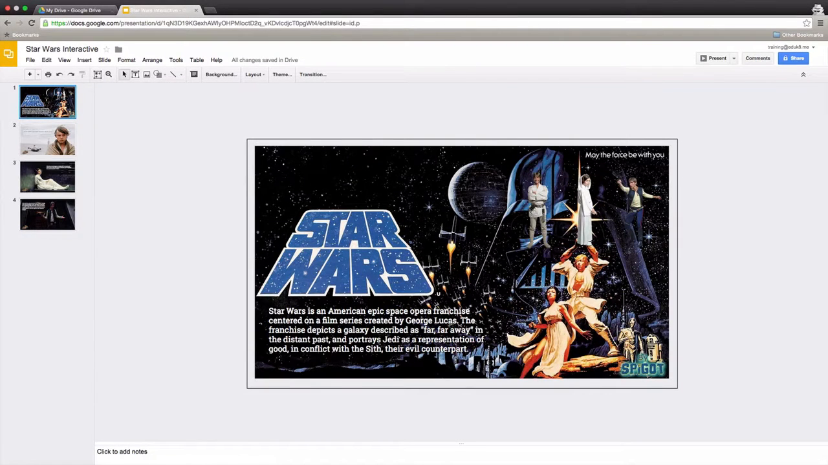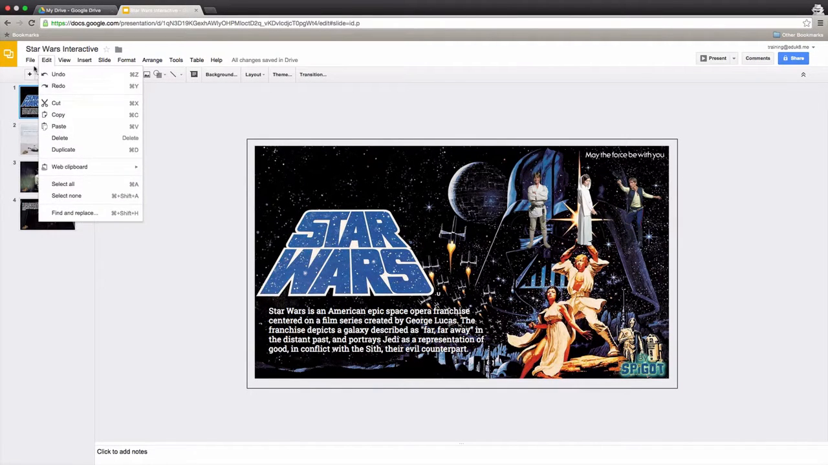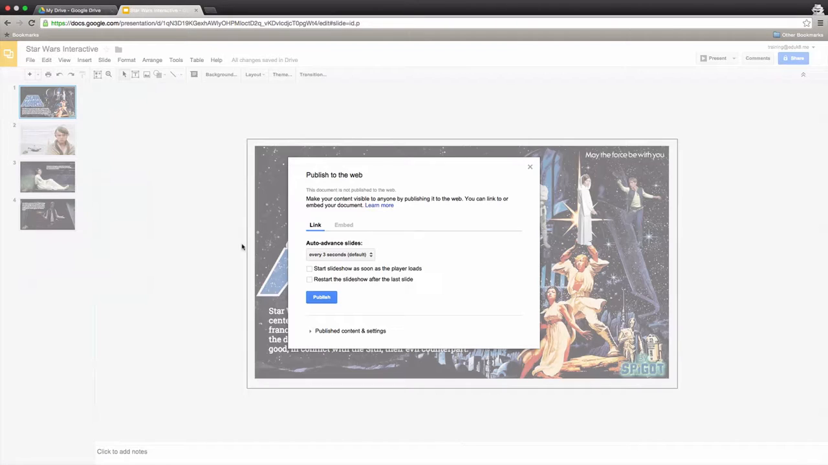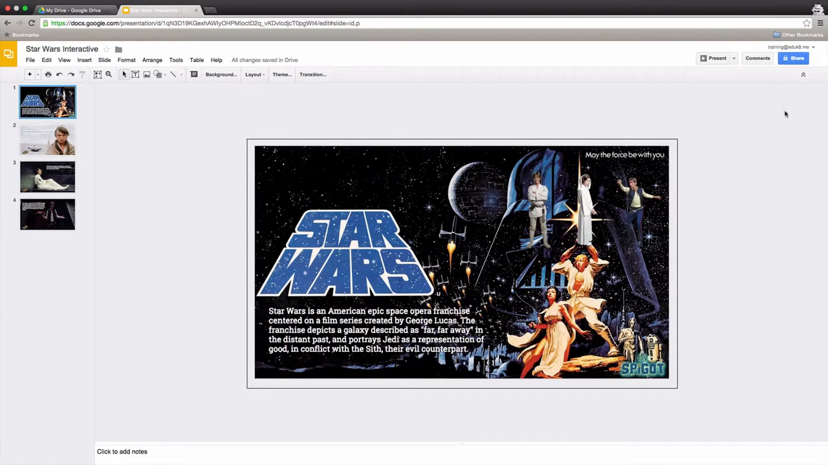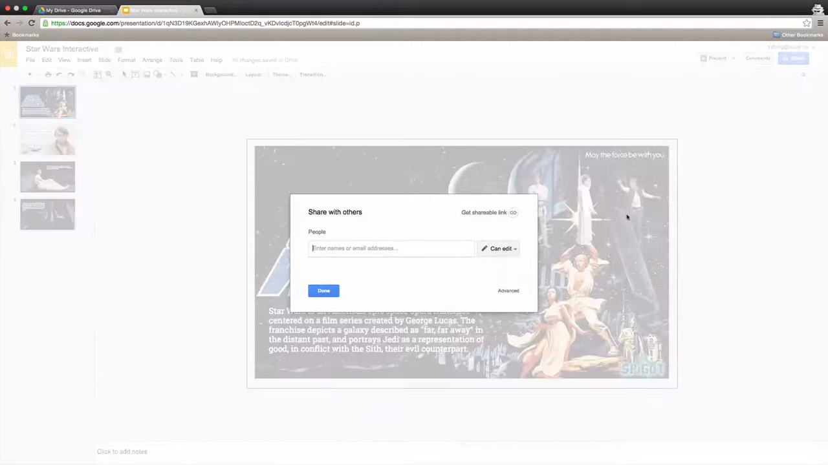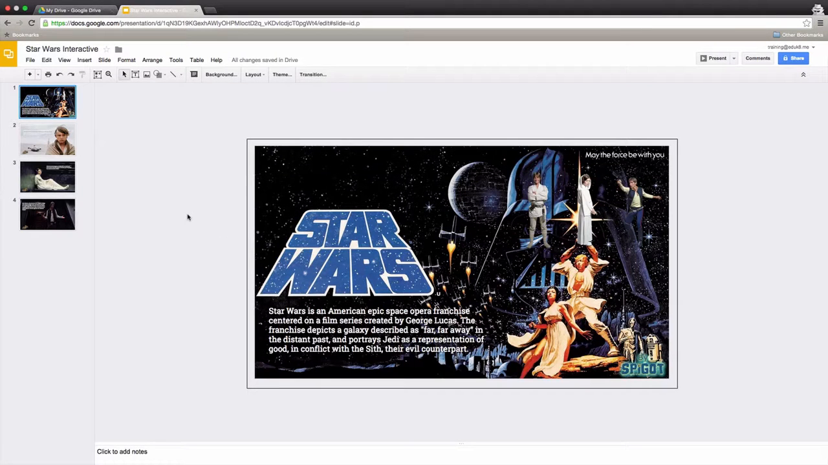And finally, to share it with everybody, you could publish it to the web. You can also just share it with them the normal way as you normally share things. There's a couple of different ways. I was going to publish it to the web, and then I realized if you shared it with your students, they can use any device to view it.